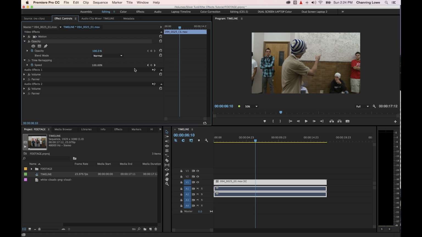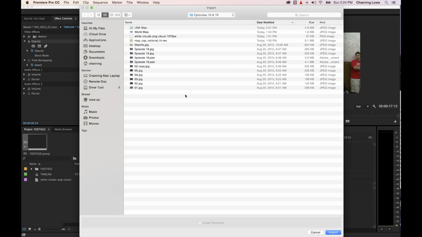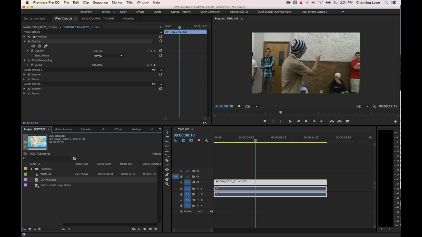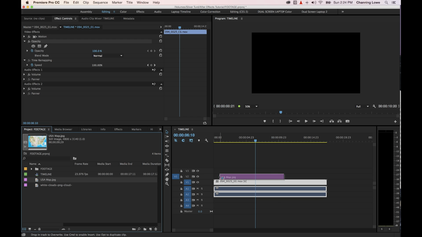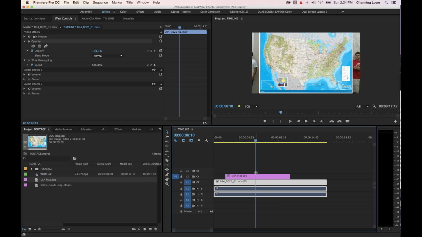Opacity controls how transparent or how opaque your video clip is. Right now it's 100% opaque. That means you cannot see through it. Let's do this. I'm going to grab an image here of the US map. This is kind of a high-res image here. I'm going to drag this and drop this in over the top of my movie file here.